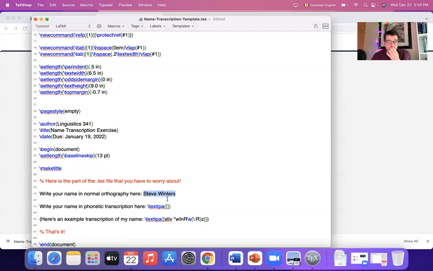This is Professor Steve Winters. We'll use his name. I would use mine, but it has some foreign sounds that we haven't learned about yet, so we'll come to that point sometime in the future. Then you should write your name in the phonetic transcription here. Here is the example of transcription of Dr. Winters's name. And it's Steve Winters.